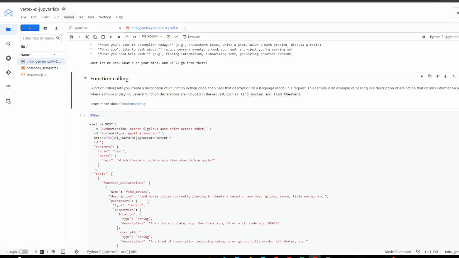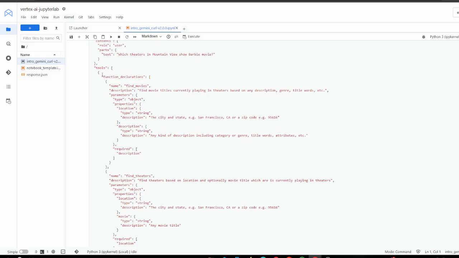Now function calling is a method where we create a description of a function in our code, then pass the description to a language model in a request. This sample is an example of passing in a description of a function that returns information about where a movie is playing. Several function declarations are included in the request, such as find movies and find theaters. Alright, so here is the function declaration. The function name is find movies. We have given a description of it: find the titles currently playing in theaters based on any description, genre, title, title words, etc.